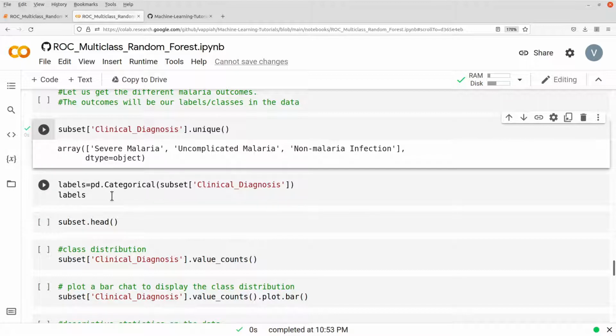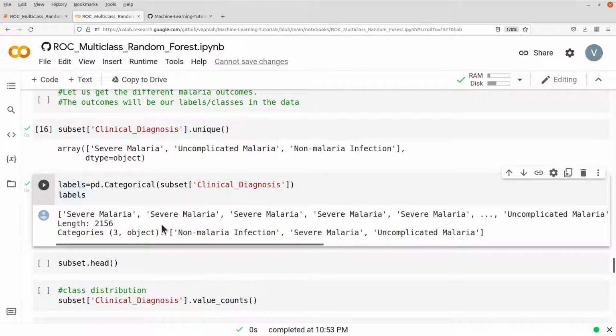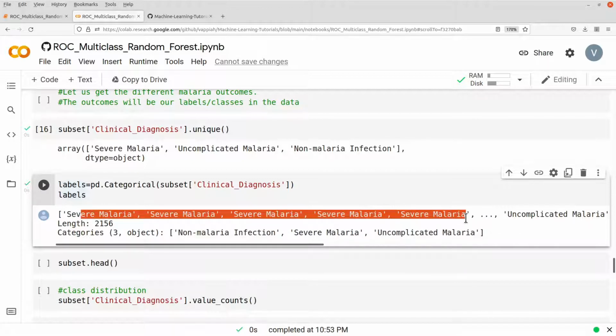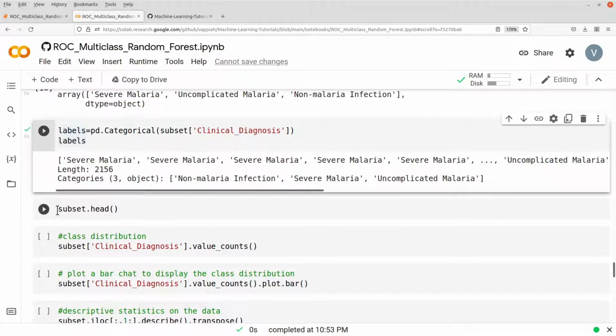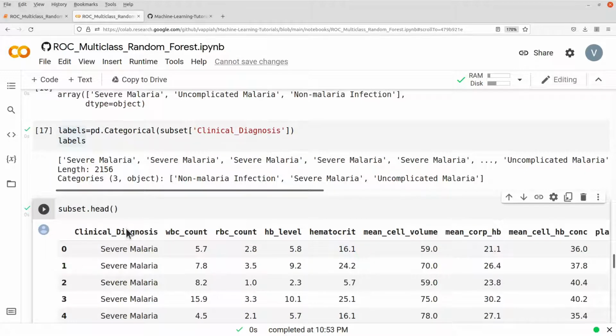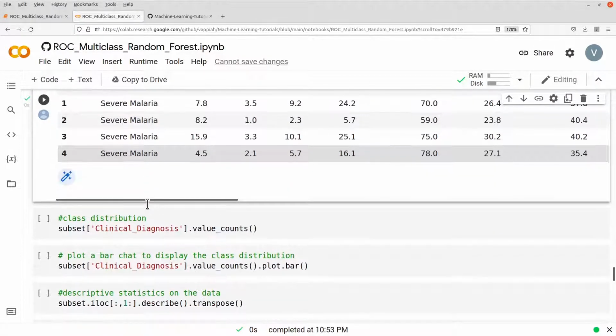There are ways to check the classes. There's another approach you can use to also check, but it depends on what you want at the end of the day. So this will give you everything here. So we have these 3 here, and then these are the entire classes or labels. So that's it. Let's do a head to just check the first 5 rows for the subsets. So the subset is what we are going to use for this exercise because that is the data we need. So we have it here.